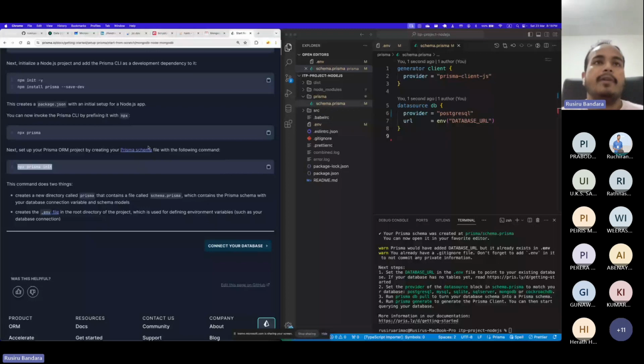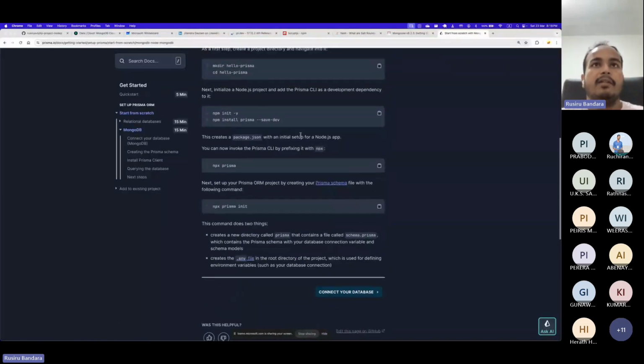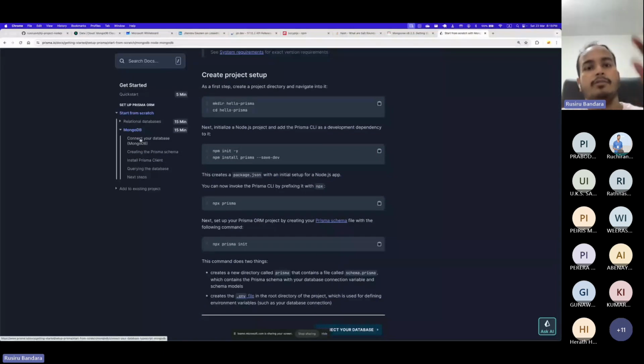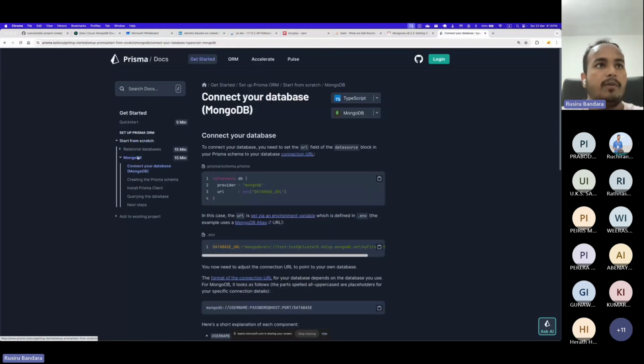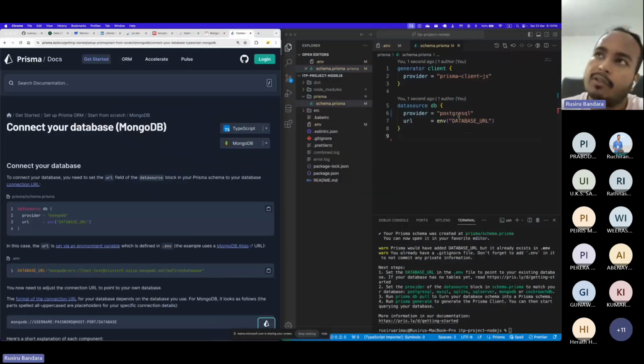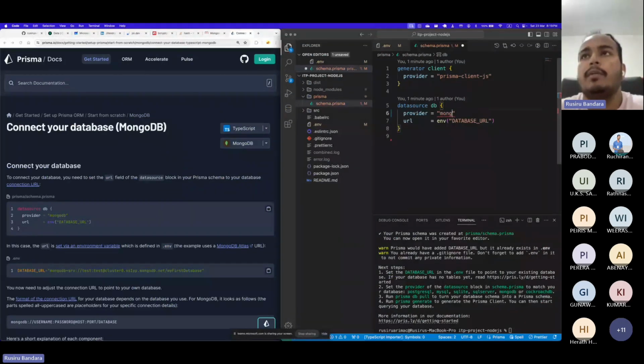So now we have configured Prisma in our Node.js application. Now we are going to connect our Prisma environment with our database, right? So I'm going to click on connect to your database. The first thing is the data source. We need to mention what data source we are going to use. In our case, we are not using Postgres. We are using MongoDB, right? And then we need to give our environment database URL where we can connect to our database, right?